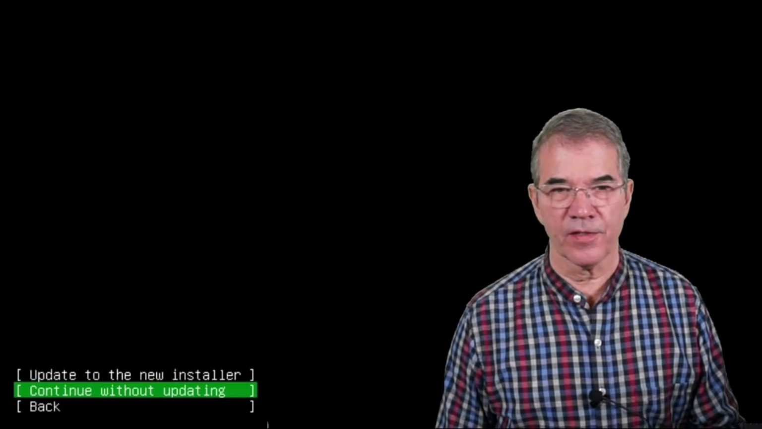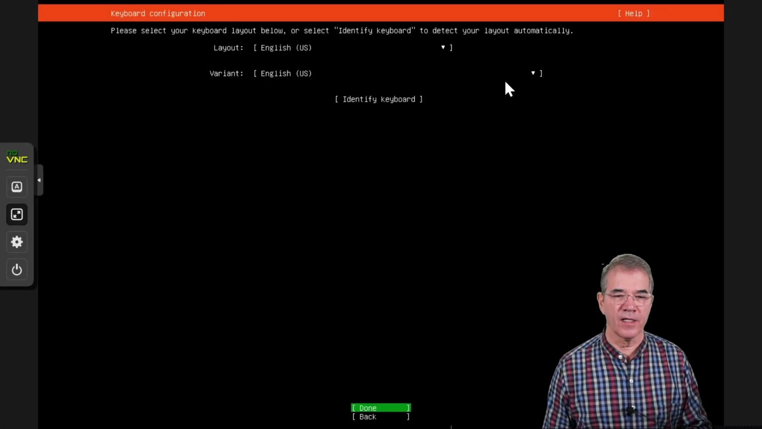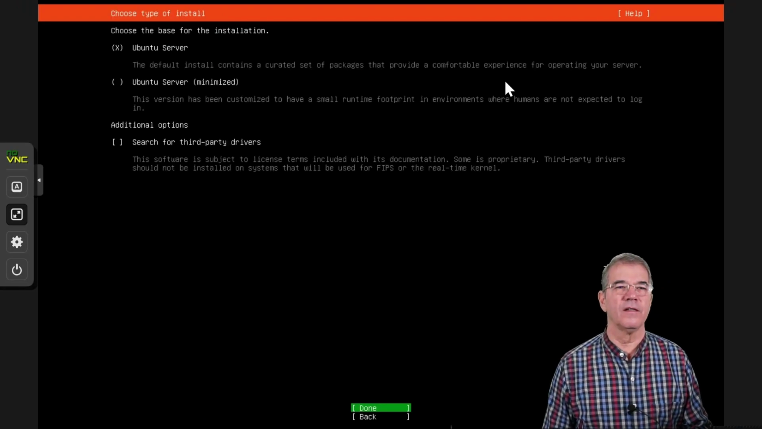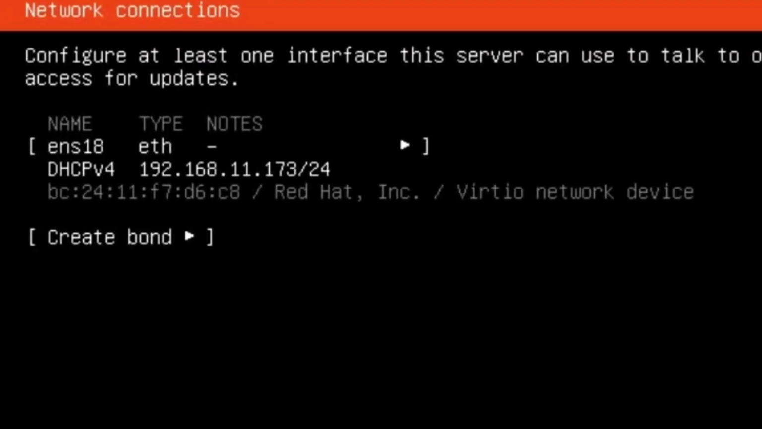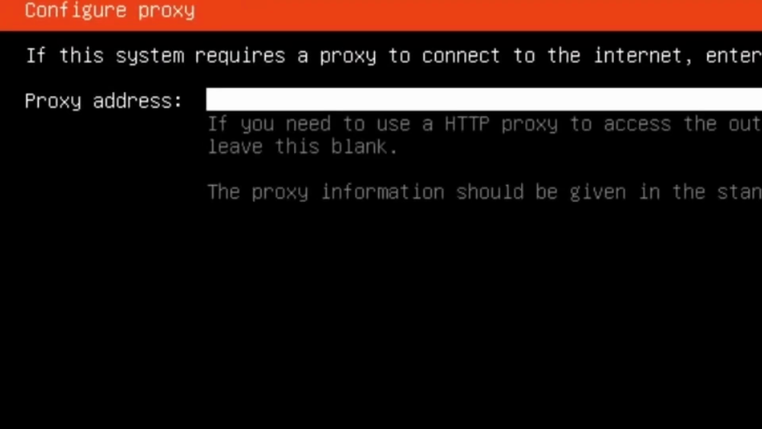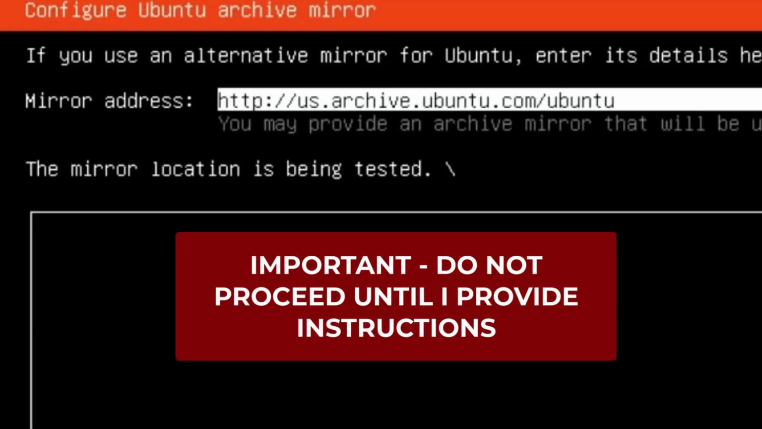So we'll hit enter on the language or select your language, continue without updating, done. The base installation will be the default Ubuntu server. We'll give it just a second to get an IP address, which it has gotten. A proxy address we'll leave blank. And here is where you're going to stop.